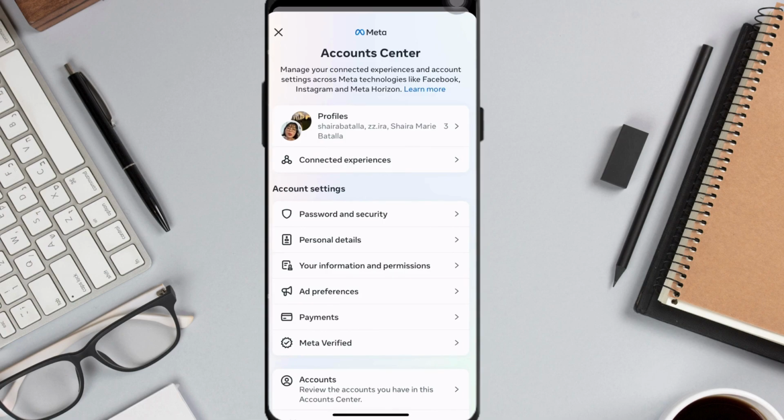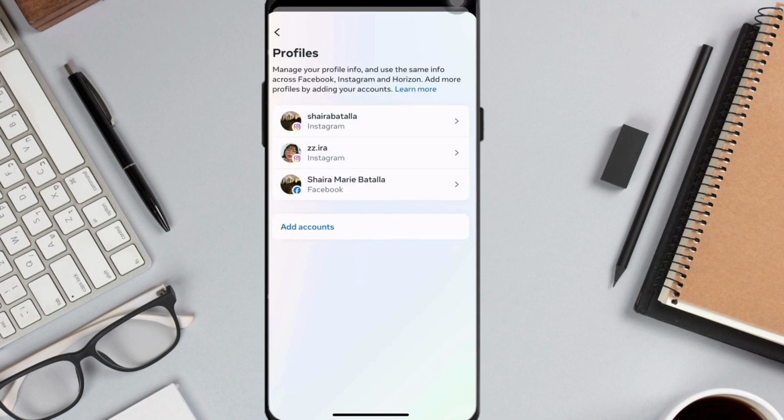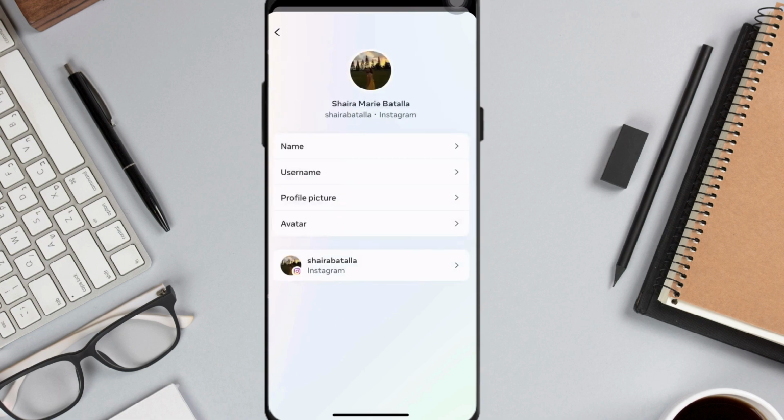Click on your profiles to go to all your accounts that is connected with your Meta Account Center. Click on the profile which is associated with the Instagram that you want to change your name on. Then, just click on Name.